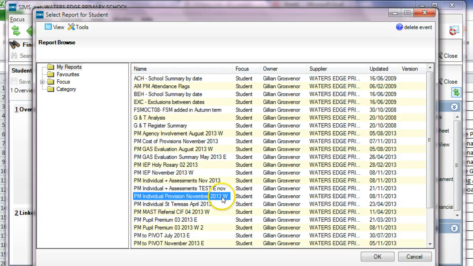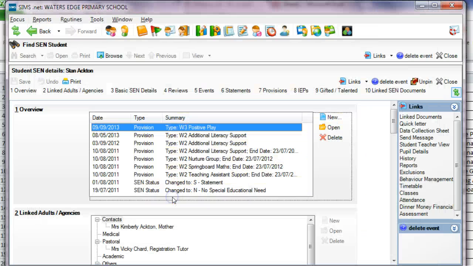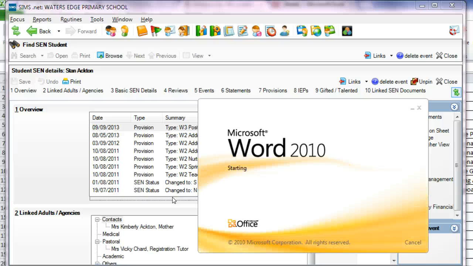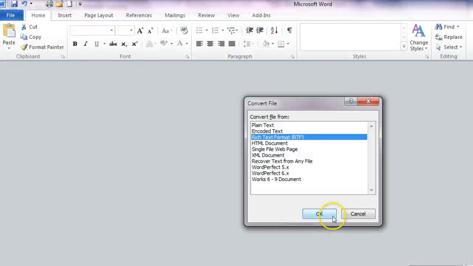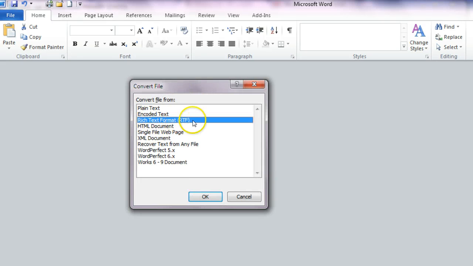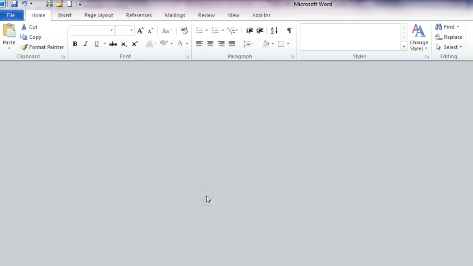I'm going to choose an individual report for Stan: Individual Provision, November 2013, that's my latest one. I'm going to choose that one, and look, it's got a W on the end. It prints out into Word. So double click on the one you've just chosen, and we're not going to get the whole school here. We're going to get one report just for Stan. We're going to take it to a meeting we've got to go to, or a parents' evening, or whatever. A little box comes up, Convert File, RTF. Yes, that's what we want. So click OK.